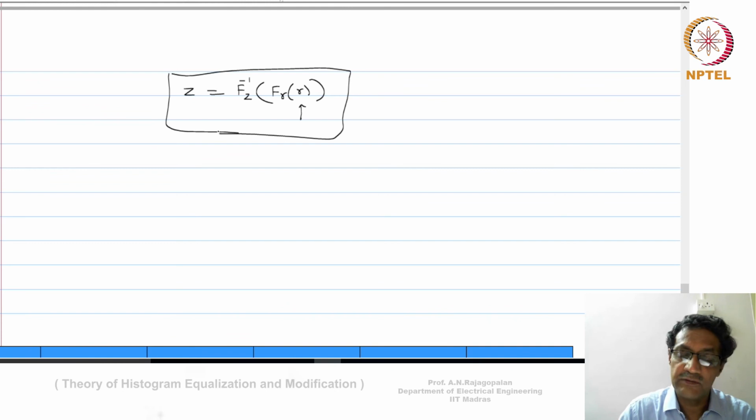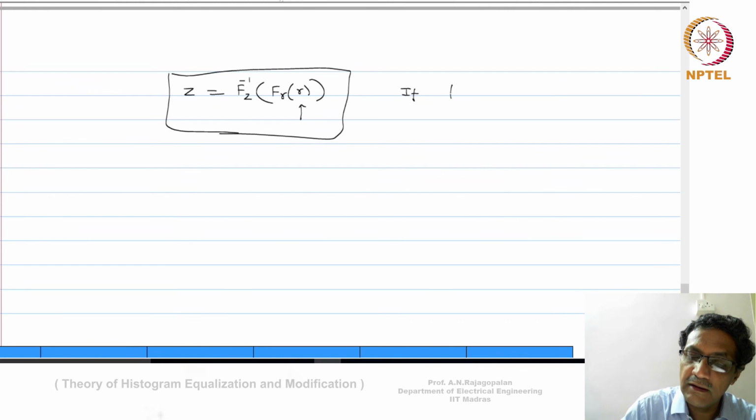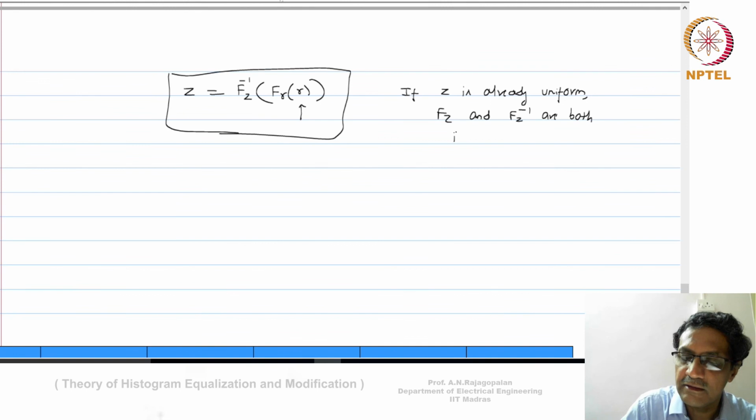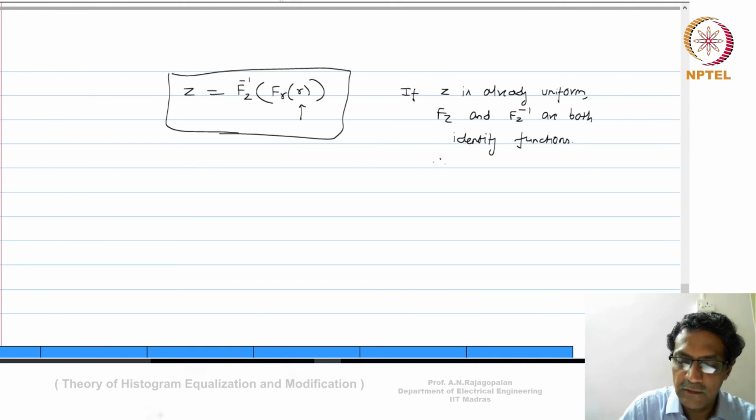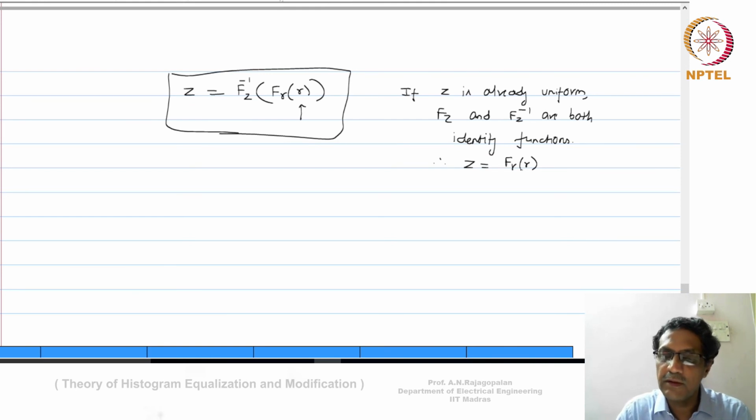Now, why I said that both histogram equalization and histogram modification could be done under the same roof is because if z is already uniform, then we know that fz and fz inverse are both identity functions, and therefore your z, which should be your transformed variable, should be simply fr of r, which is what we said we have to do if you wanted to do histogram equalization.